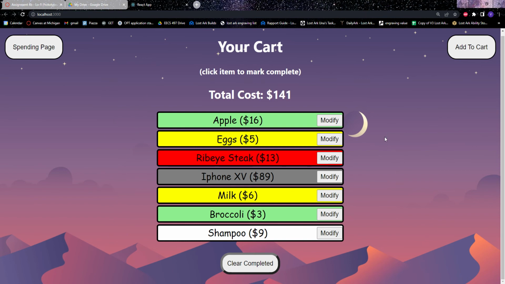So these are the features that are currently available. Okay, so up next, we want to show the spending page breakdown.